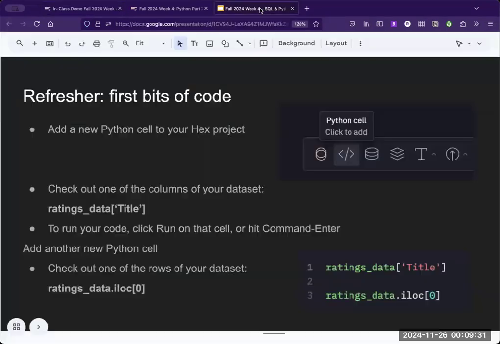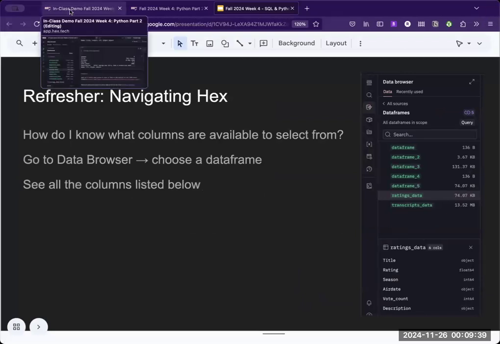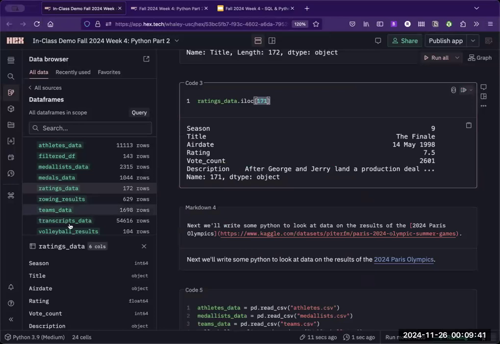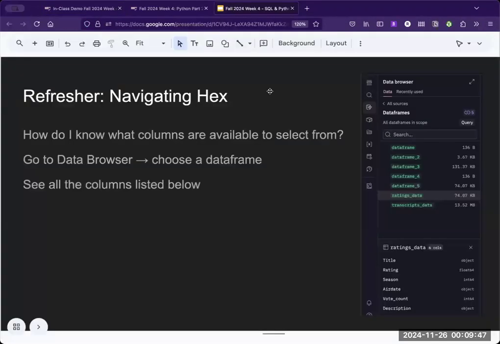All right. Talked about getting to your data browser. You can pop that open and close at any point. And as we make more data frames in the class, as we add columns, etc., they'll appear here as well. So you can use that to check that your new column showed up as you expect.